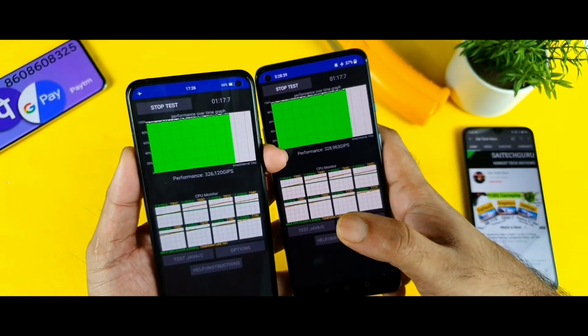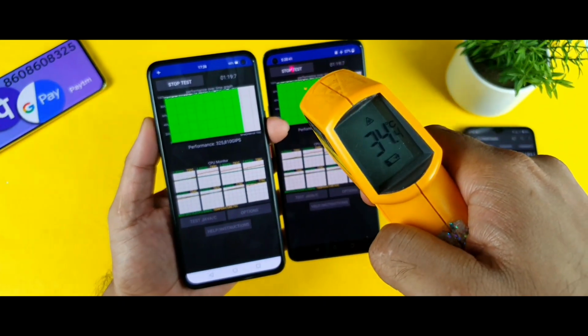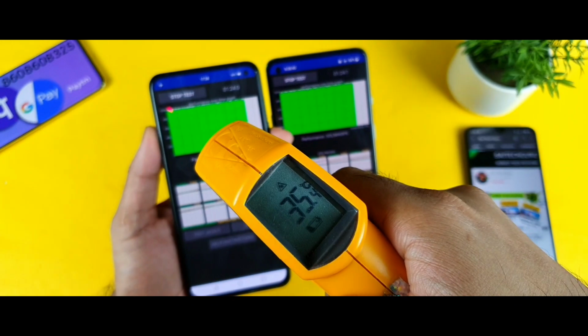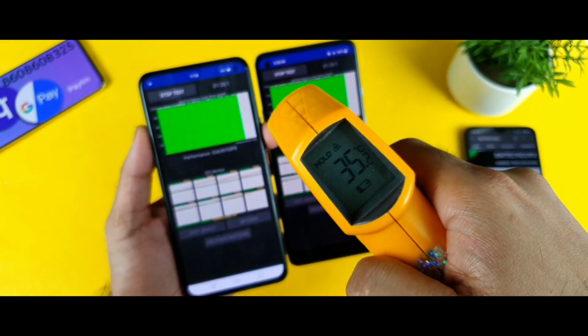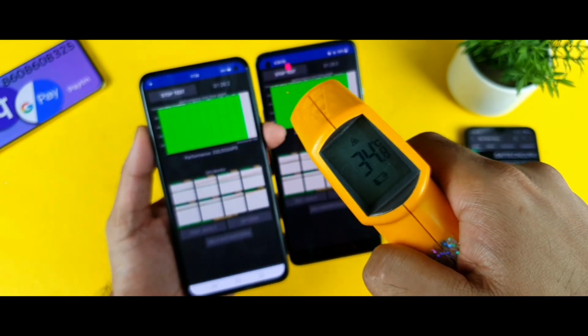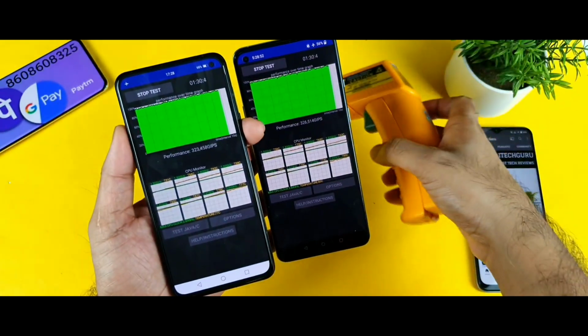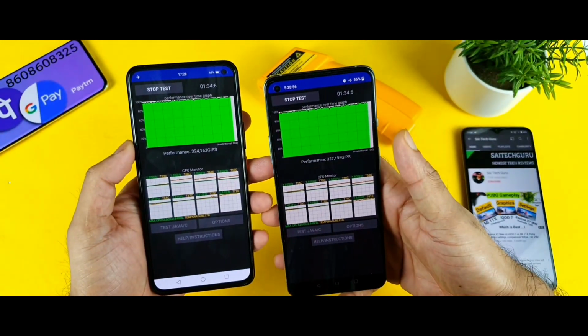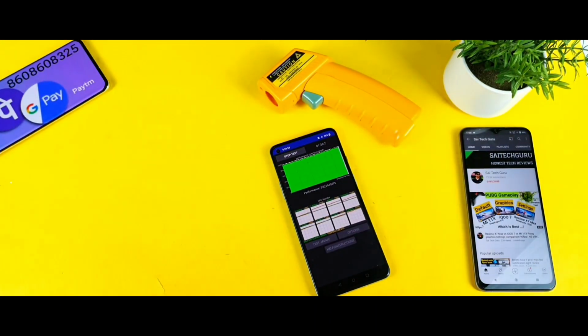So in this way we'll be able to get to know. Right now it's been only close to 1 minute and 20 seconds. Temperature started to increase in both phones, and the highest is 35 degrees in the iQOO 3, 35.4, 35.2, and the OnePlus is also slightly getting high. 34.8 is the highest. Let's see friends which phone will be the winner.